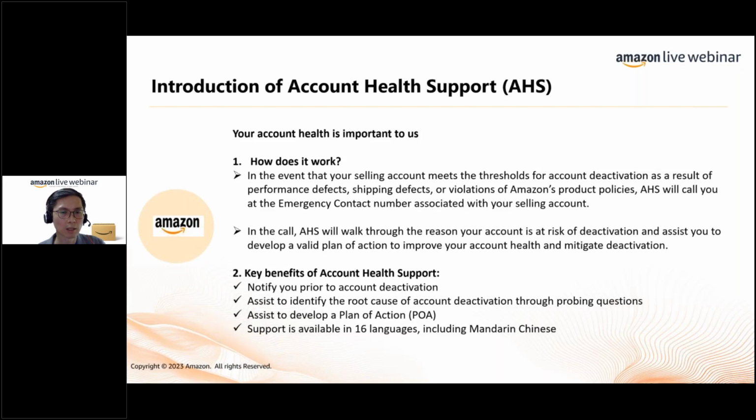So in the event that your selling account meets certain thresholds for account deactivations, what happens is the account health support team will call you at the emergency contact number that you put into your selling account, which is why one of the tips is to make sure your emergency contact details are up to date. Right. So in the call, the AHS, the account health support, will walk you through the reason that your account is at risk, and then it will help you develop a plan of action to prevent your account from being deactivated.